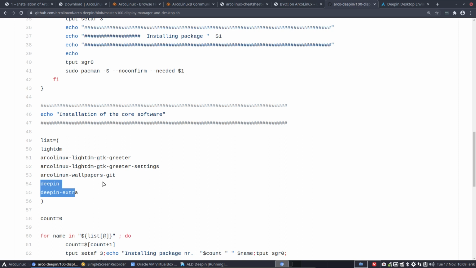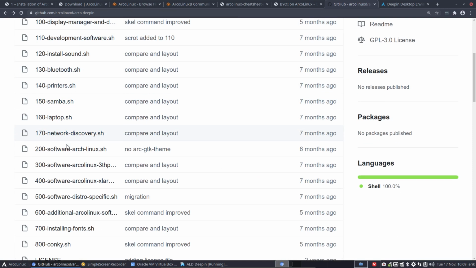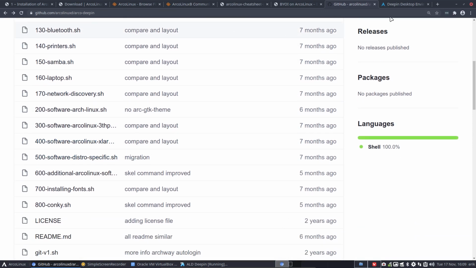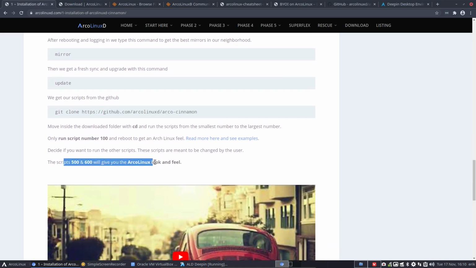Know thy Lego blocks. That's it. Know what Lego blocks to install. And all the rest is up to you to decide if you want it or not. Now I think the time has come. Just saying that 500 and 600 is basically the added value, the soul, the heart of ArcoLinux, the look and feel of ArcoLinux, right? That's number 600. The scripts will give you the ArcoLinux look and feel.